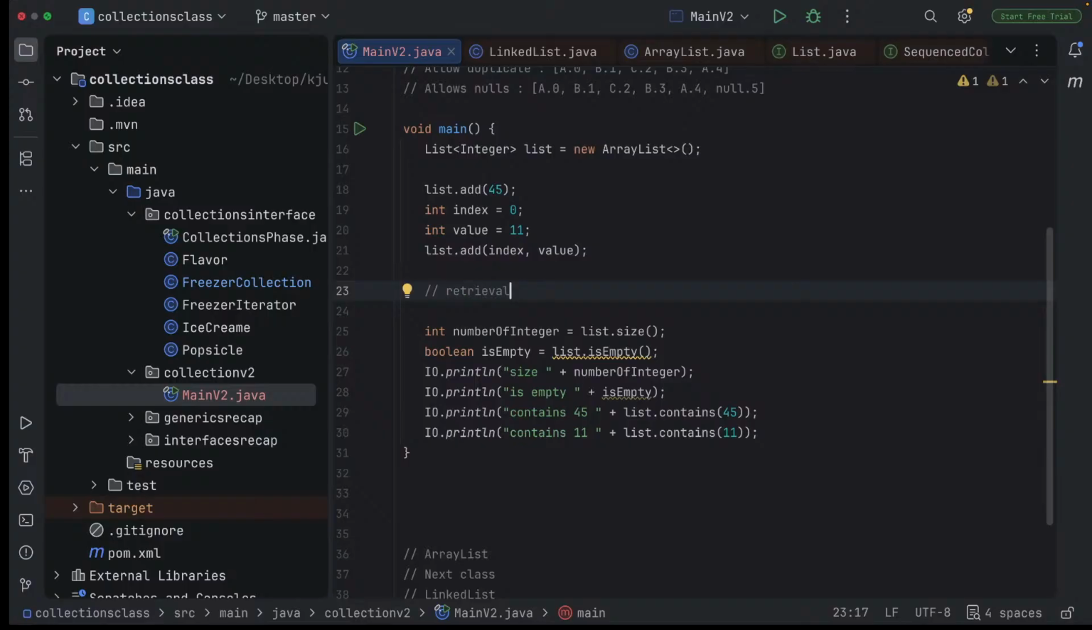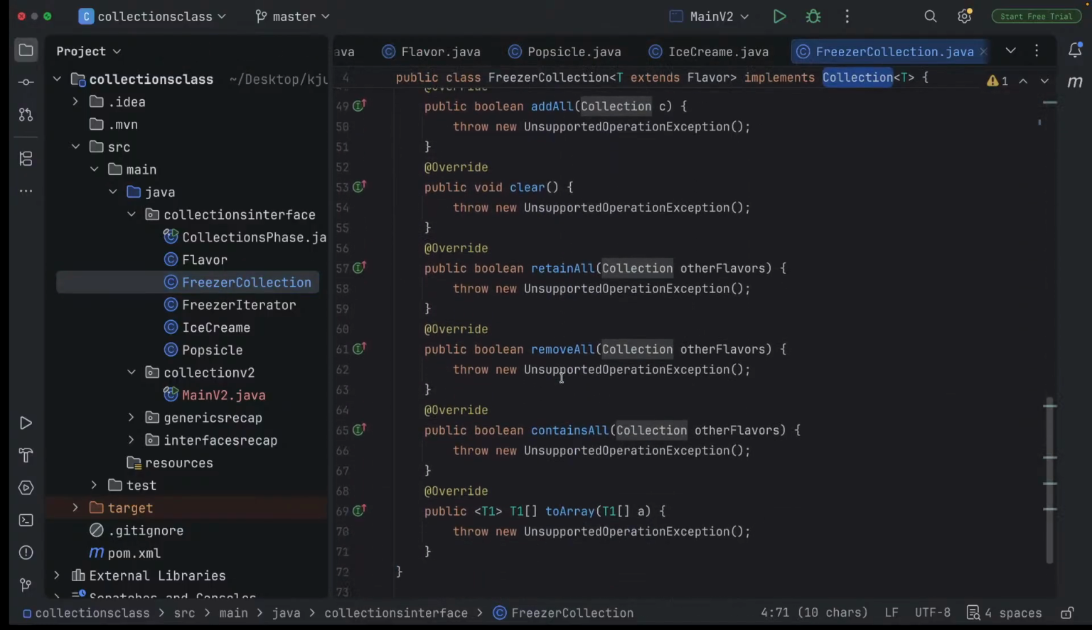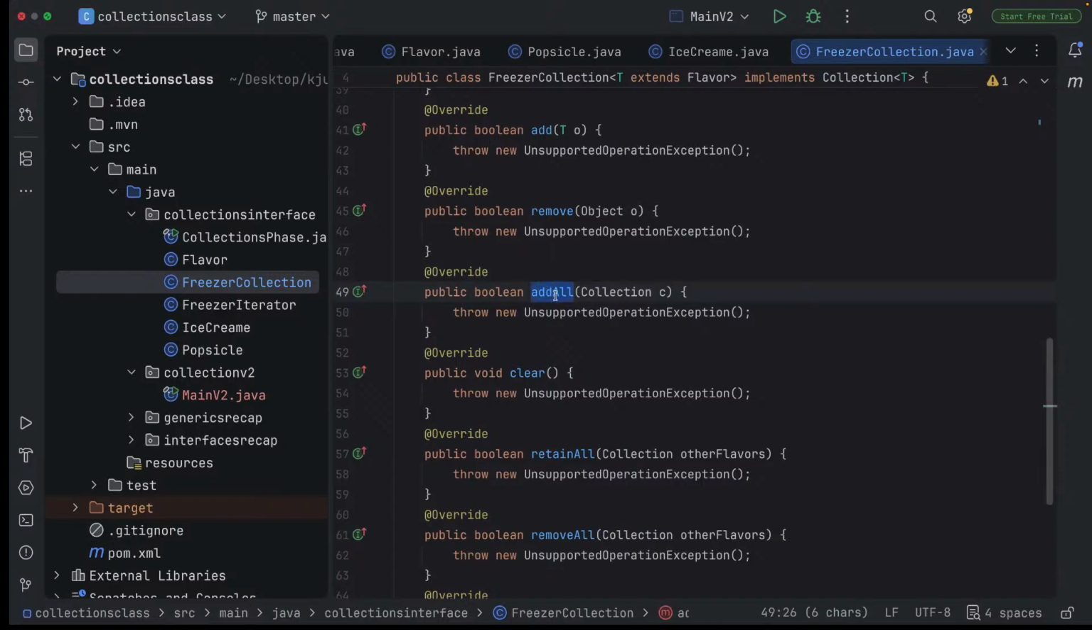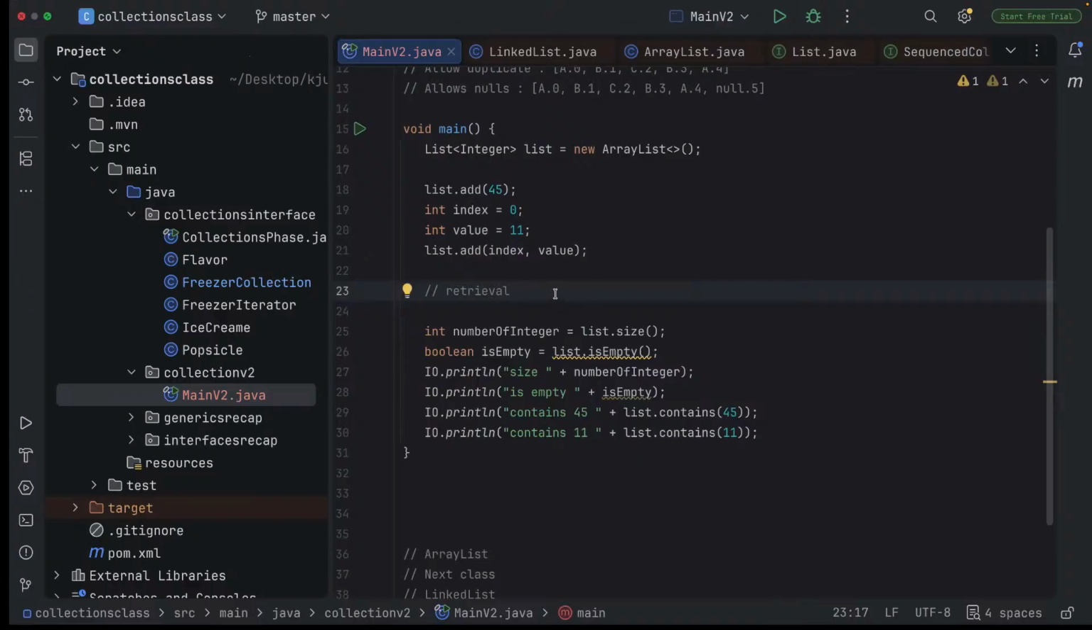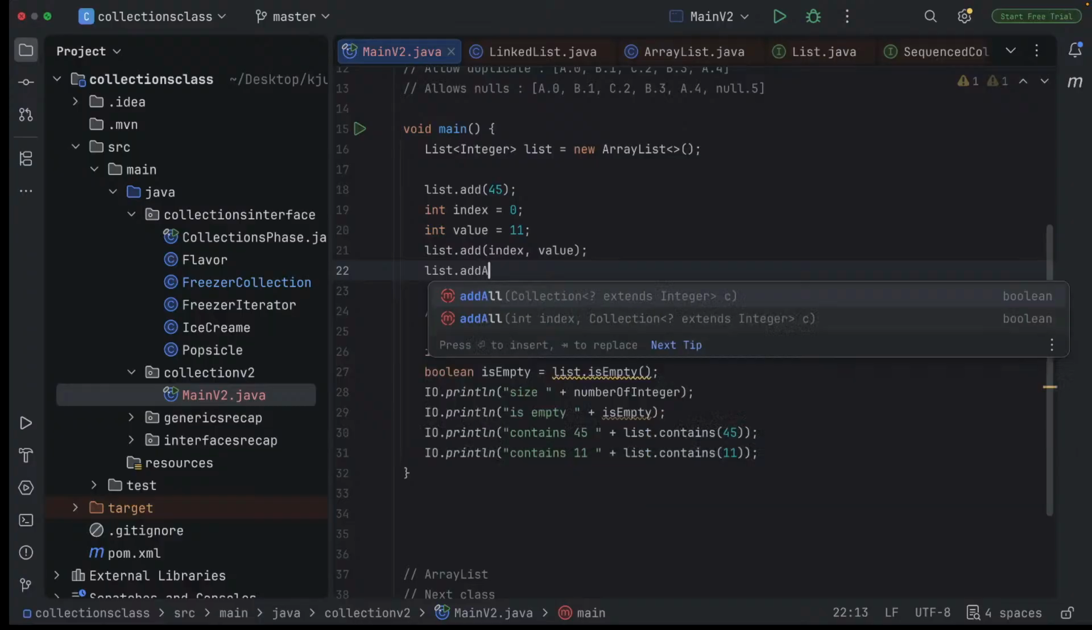But before I go to retrieval, within the collection interface, there's another interesting method that we might need to check whether it's supported. There's this method addAll, which allows you to add a list into another list. So you can add more than 1 element. So let's see if that is supported. So I'll just attempt to call addAll, and you can see we have addAll, and it will accept any collection whose elements extend Integer.